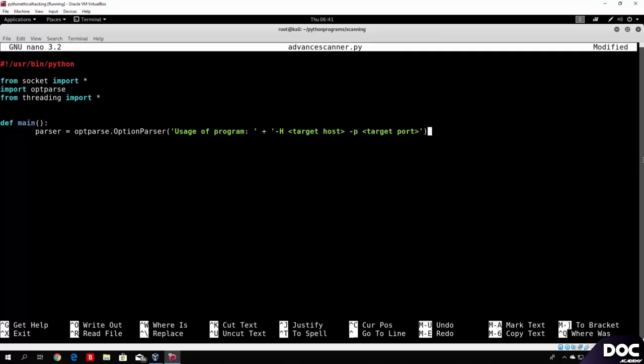And right now, what we want to actually do is add both of those options to our parser. We use the add option function to do that. So parser dot add underscore option. And then we need to open and close the brackets. And what we want to do is specify some of the settings for our -h option, which in our case is target host. So between the double quotes, specify minus and then capital H.